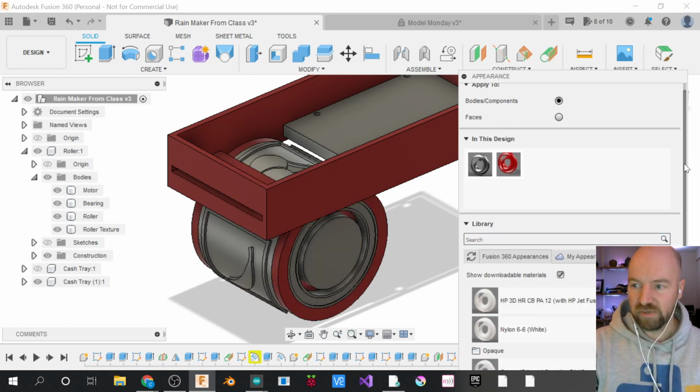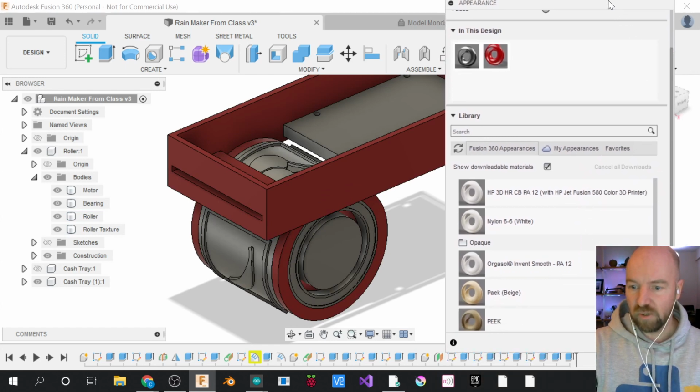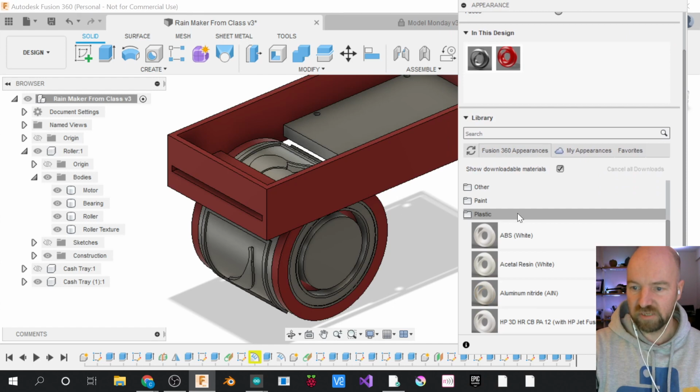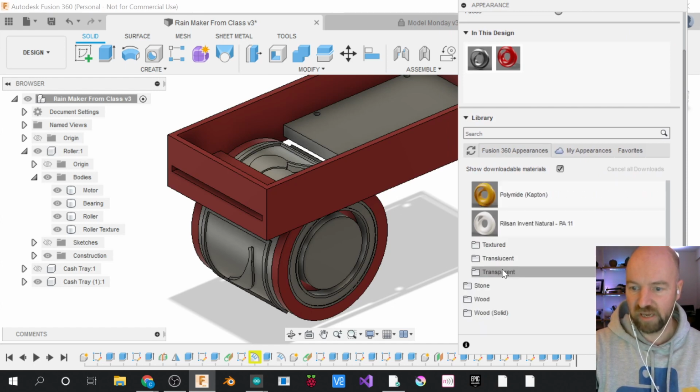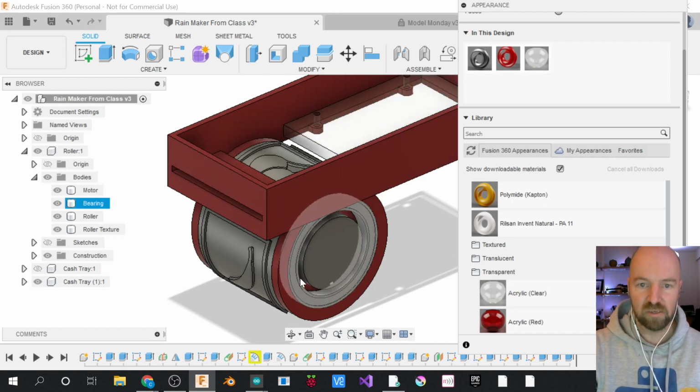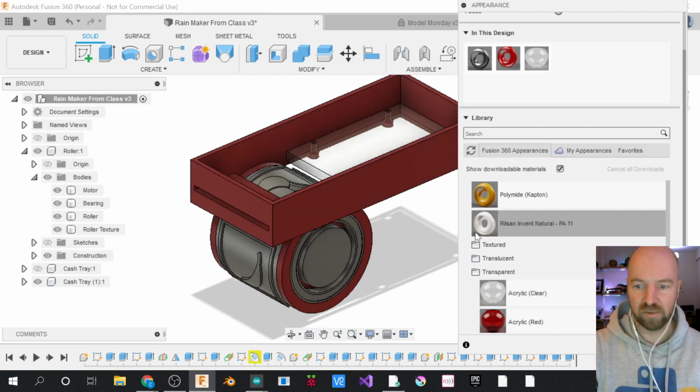If I scroll down in this window, I can see that in addition to various types of plastic, I've also got transparent stuff. So I've got acrylic clear here. I mentioned, like on my tray, I laser cut this part here, this cache tray. So if I choose this acrylic clear, it'll go ahead and reflect that a little bit.